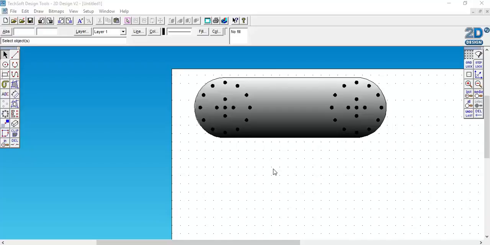Okay, so in this tutorial, I'm going to show you how to draw in Techsoft Design Tools to create a design idea using the options or the tools inside 2D Design. If you do it properly, you won't have to do any sketches by hand. It'll look very professional, and you can actually adjust it, add different colors and so on.